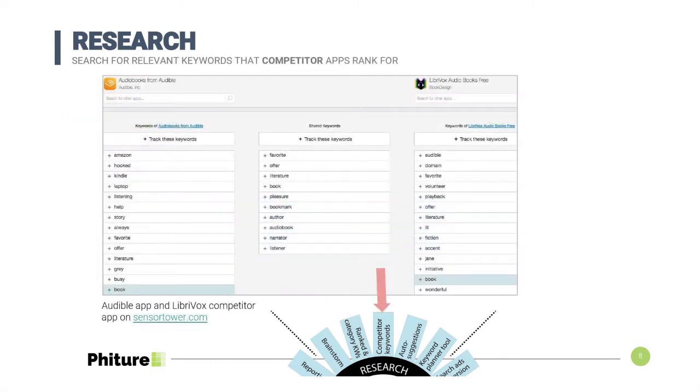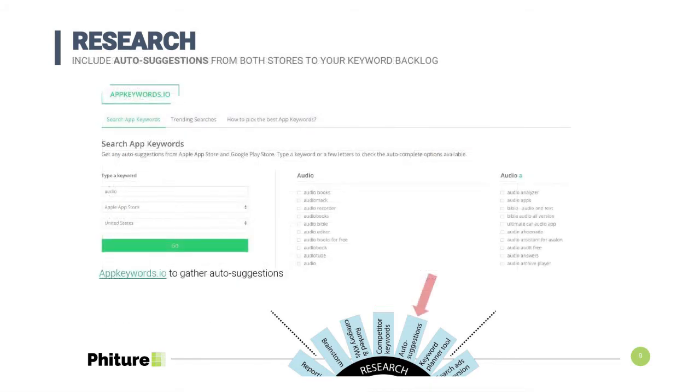Also, you can spy on your competitors, look at what keywords they are actually ranking for, and you might want to include those. You can see here that there's LibriVox as a competitor to Audible, and you might want to add things like literature or fiction, because those might be useful keywords, but we'll go into whether they are actually useful in a minute. Auto-suggestion is really important.